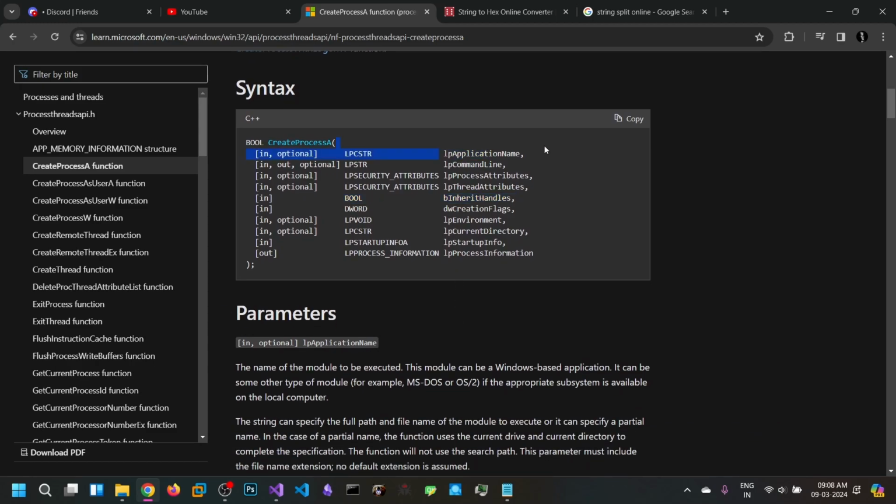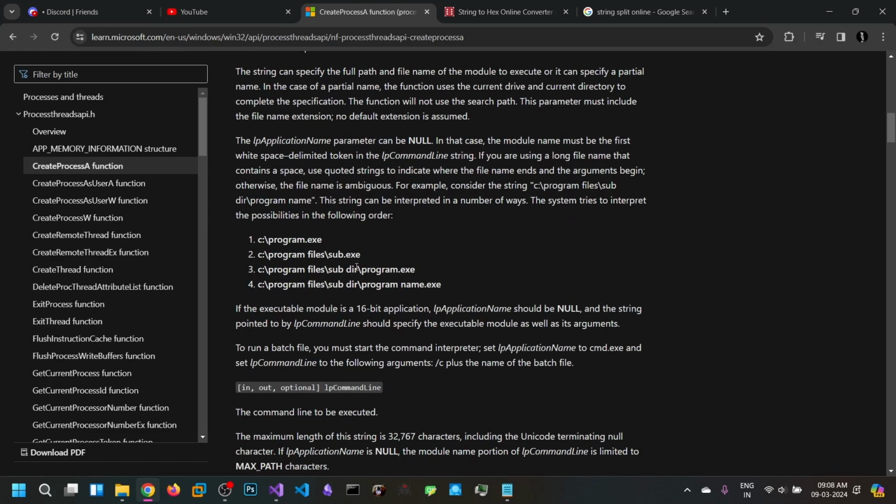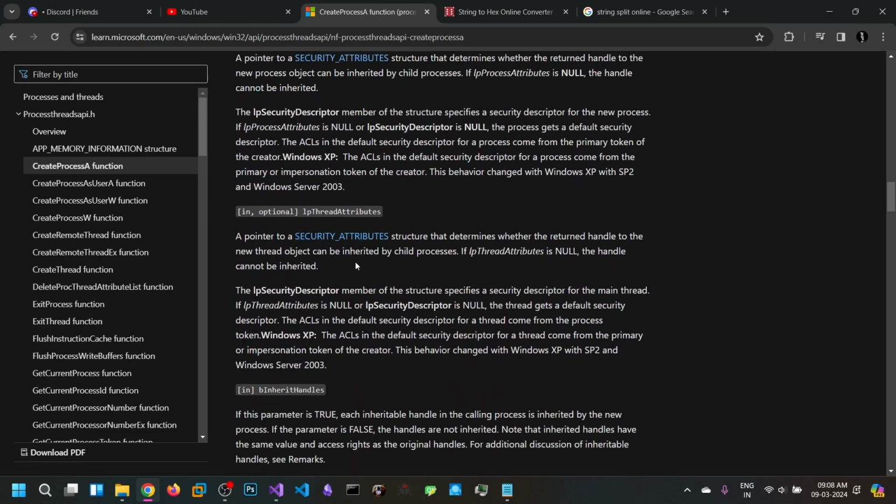So application name can be null, and the command line we are going to pass calculator.exe, process attributes null, thread attributes null, inherit handles 0, that is also null. That specifies whether our child process should inherit our handles or not. Creation flags 0, environment 0, current directory 0, and startup info. For the startup info we need to specify one structure member, that is cb.